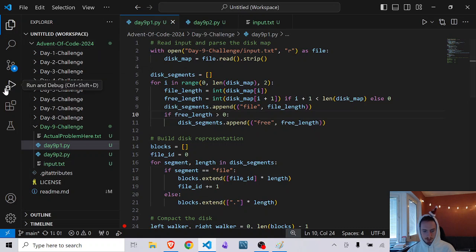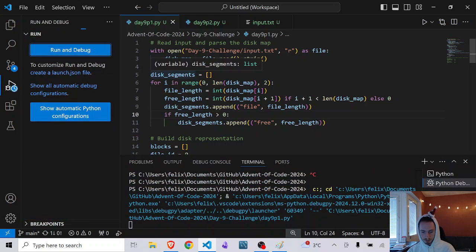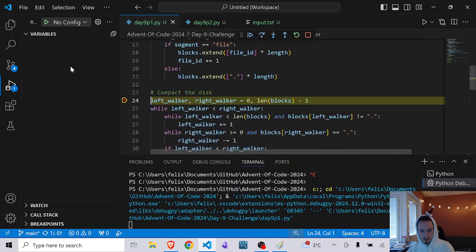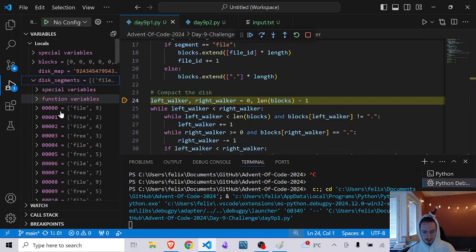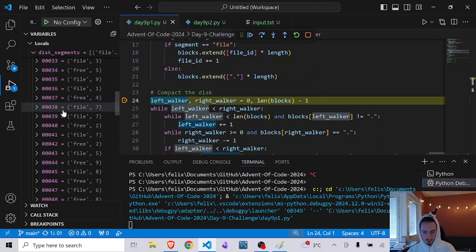If I debug this real quick and we look at the disk segments and how they look, we can see how it's going to look in memory. The disk segments look like: file 9, free 2, file 4, free 3. If we look at the input, we get a 9 at the beginning, which is a file. We get a 2, which is free. We get a 4, which is a file. We get a 3, which is free, and so on and so forth.